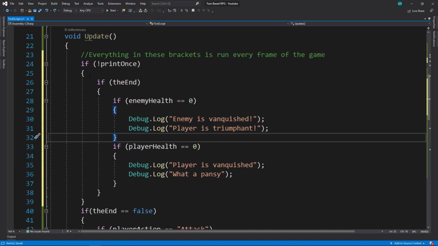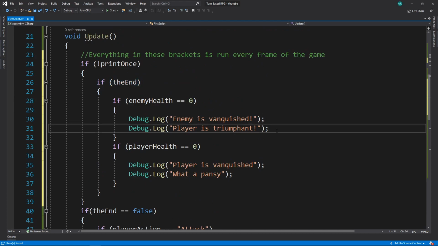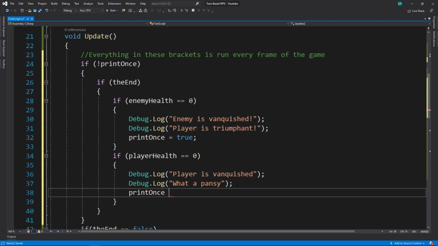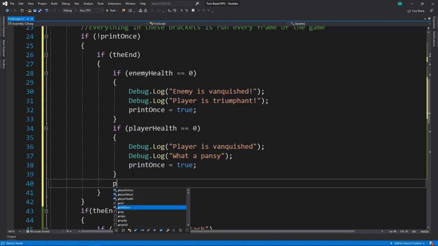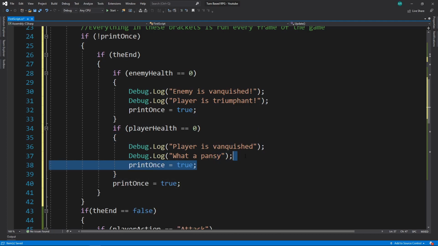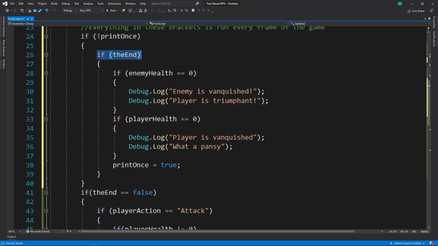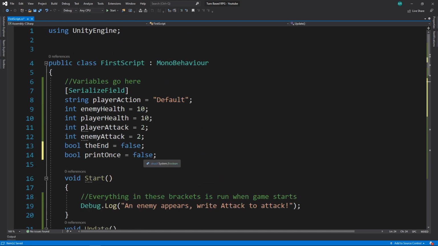So now if we haven't printed once, then it'll run this check right here to see if the end has occurred, and then we'll simply say print once equals true. In fact, if you really think about it, we really don't need to put it in both of these things. We can just put it down here because we want it to be true regardless of which message is put down. So as long as the end is true, then we print once, no problem. So what this does is it checks to see if print once is false, which it is at the beginning of the game.